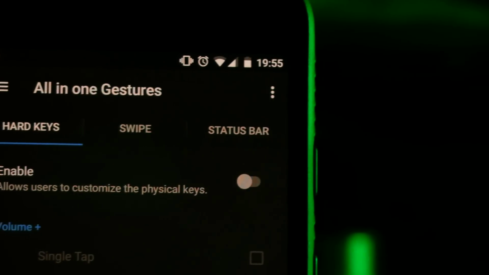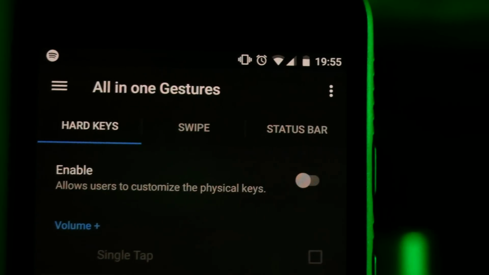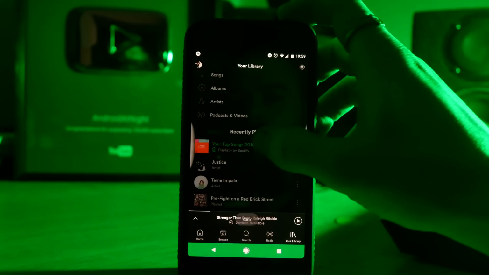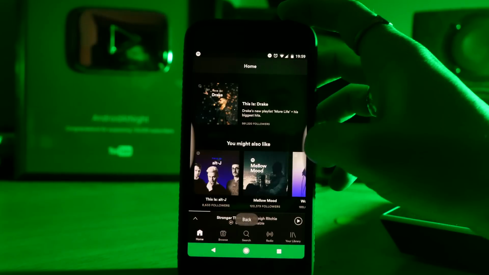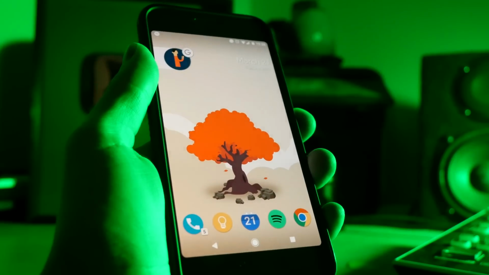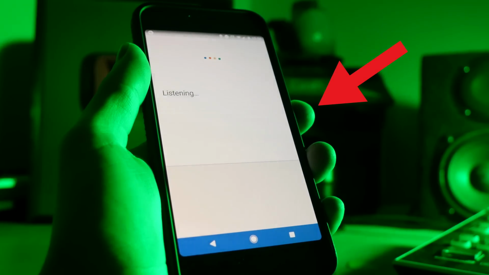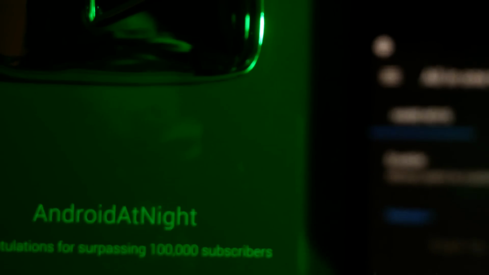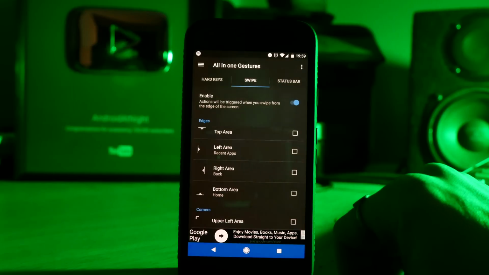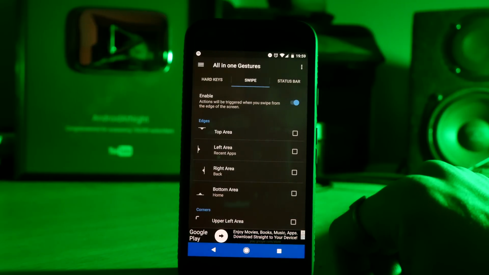Next up is All-in-One Gestures, and if you're looking for an application to take more control over your phone, then this is definitely one for you. This allows you to control your device using your hardware keys, gestures on the screen, and by tapping your status bar. So for example, I've got it set that if I long press on my volume up key, it'll initiate a Google voice search. It's completely customizable, so you can set different key combinations to launch different applications or different processes.